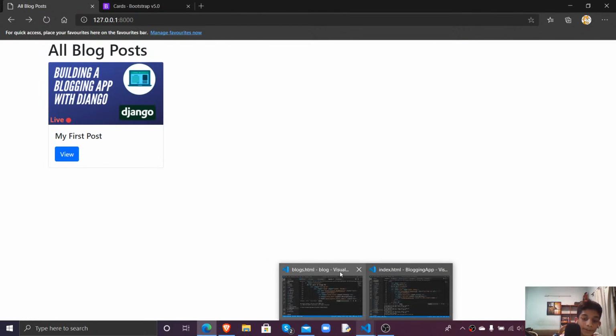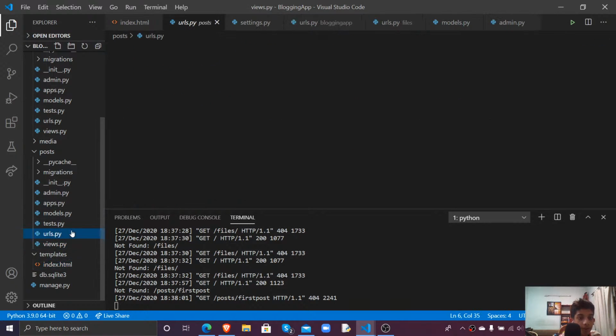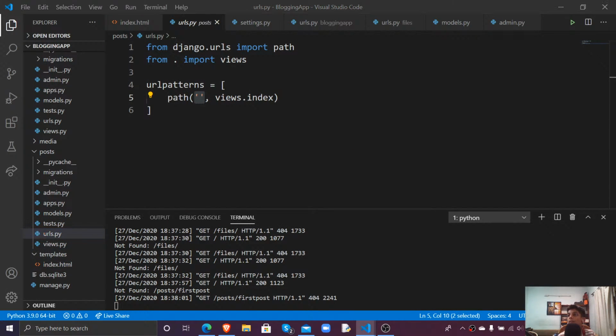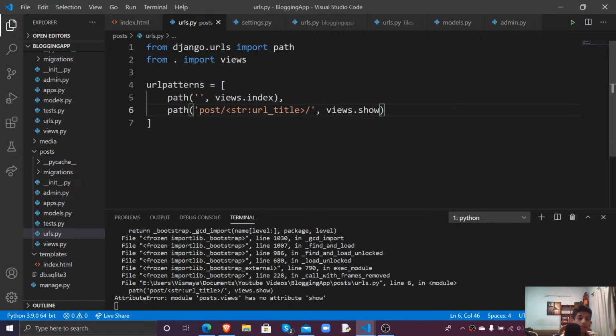So we'll do something really quickly. Go to our posts. Let's change our URLs. Have to change our URLs in posts. Let's keep this. Let's set it to post/str URL title views.show. We don't have views.show, so we'll go into our views. Let's close everything else here. Just keep our views open.